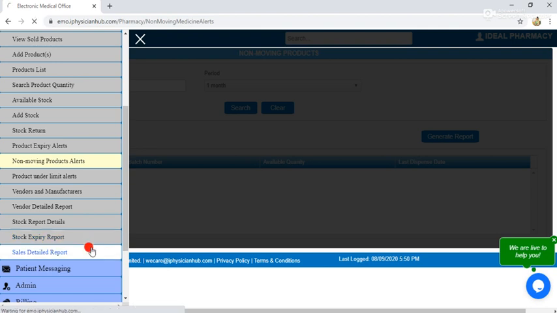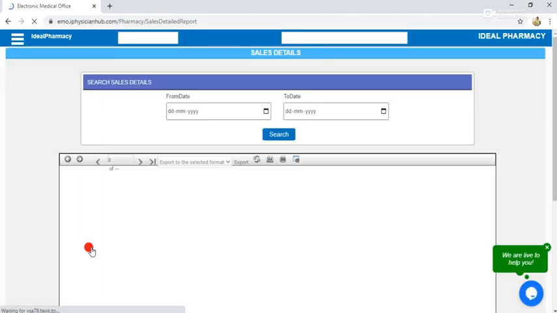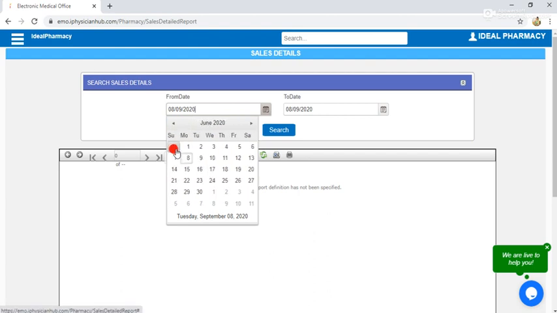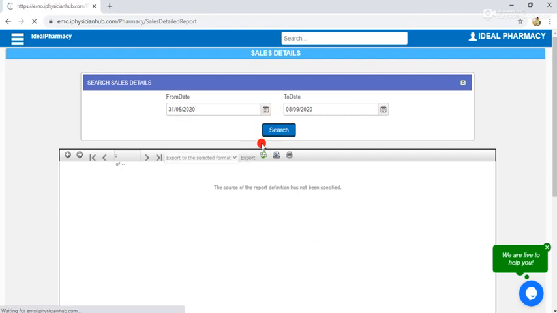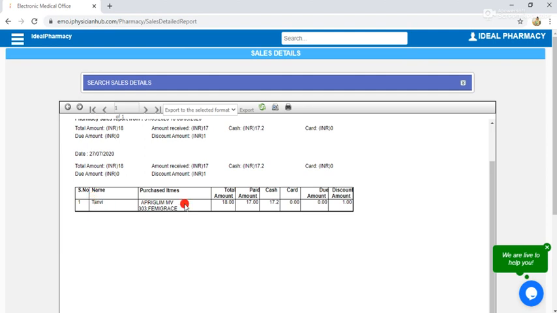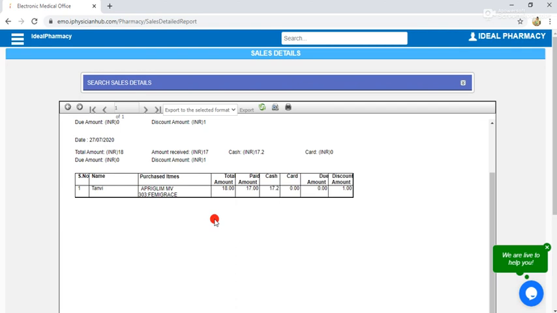Sale detail report: here you get what medicines got sold today and to which patient, and depending on the patient name also, we'll get that report. So this is how the report is going to be generated. There's only one patient for the date I have chosen, but usually when you choose a day, all the details will come up, like the patient name and what medicines got dispensed to that patient, including the payment details, how they paid, and the discount and due for that particular patient.